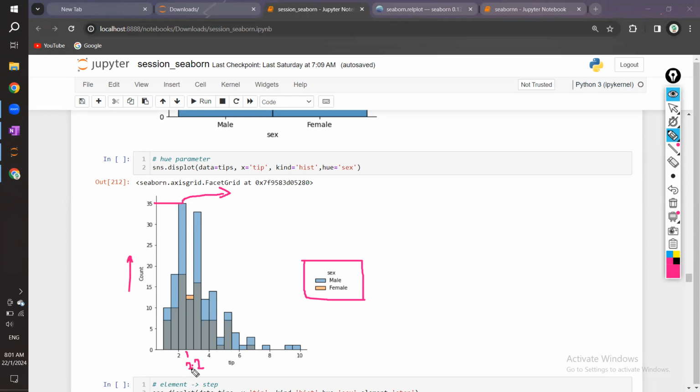But in that, how many male and how many female? So this will tell you the male and female, right? This got overlapped, that's why the color changed, because when you overlap orange and blue, I think you'll get gray. Wherever you are seeing this gray, that is referring to the female, and the remaining one is male. So this is the female contribution and this is the male contribution in giving the tip. That you can achieve with the hue parameter.